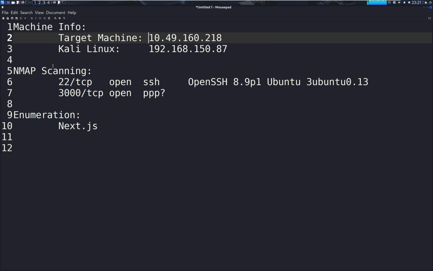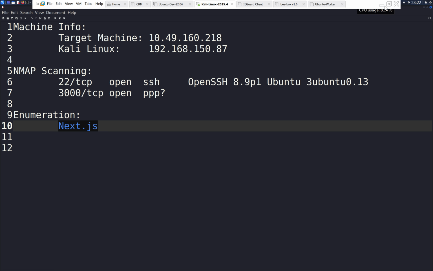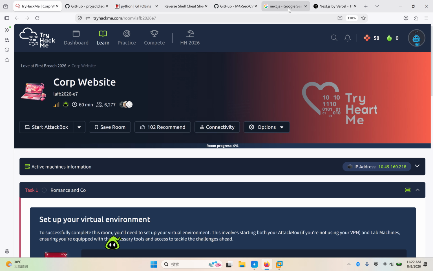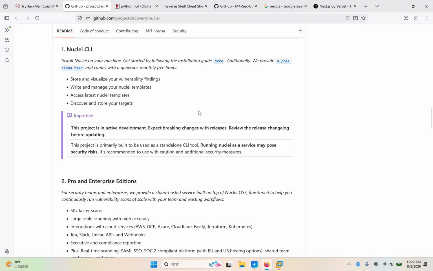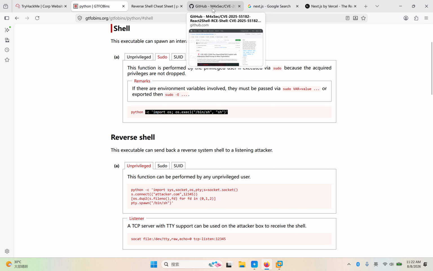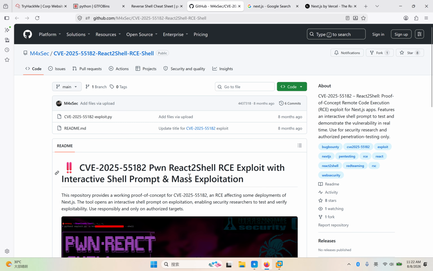Earlier we have already found the site is running this one, and this is maybe some sort of framework. You can use Google to do some research, and you know that indeed this one is the React framework. And then you can use Google again to search for its exploit or vulnerability, and then you can get this repository, not this one, sorry, this one.